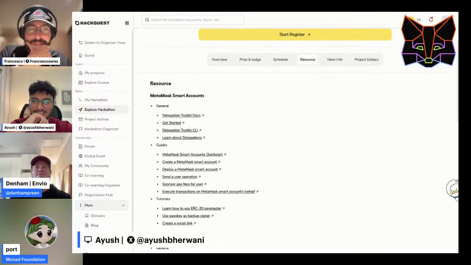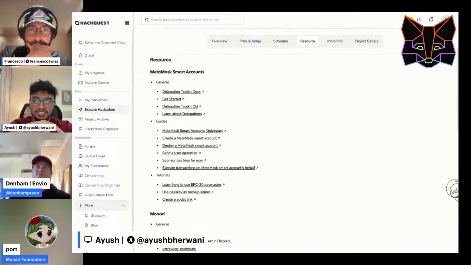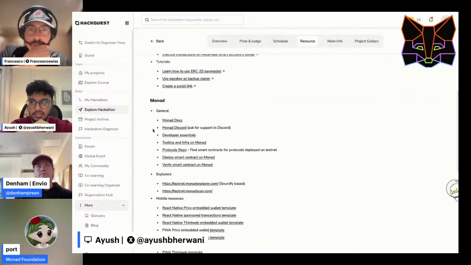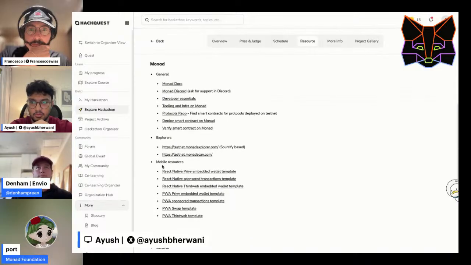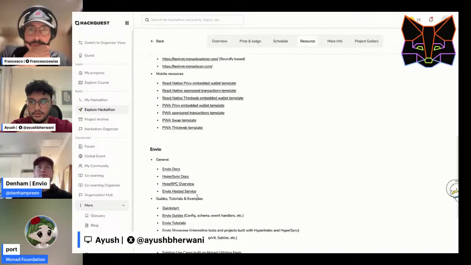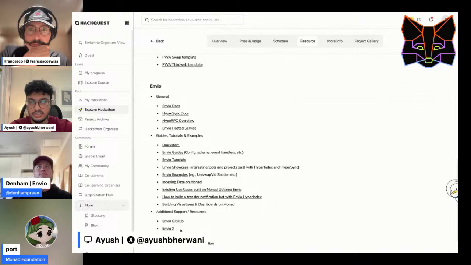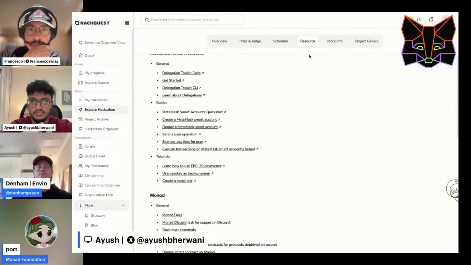Yeah, and I think this time we have given a lot of resources, so you can go over here. In the resources tab, you can see the delegation toolkit docs. We also have the guides and the tutorials that you can use. Same for Monad. You can see all of the relevant general docs, the explorers, the mobile resources, and for Envio as well you can see tutorials, example guides, and any additional resources you think can be helpful while hacking. So you can find them all in the resources tab.